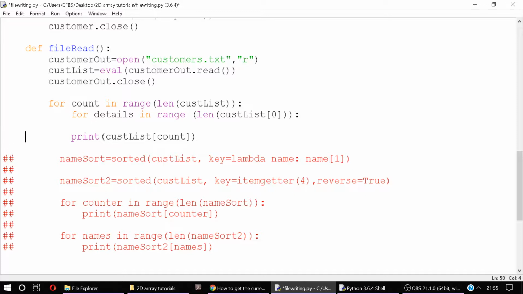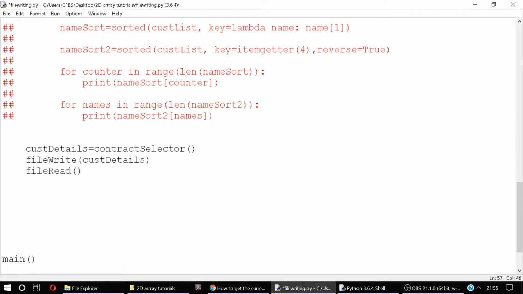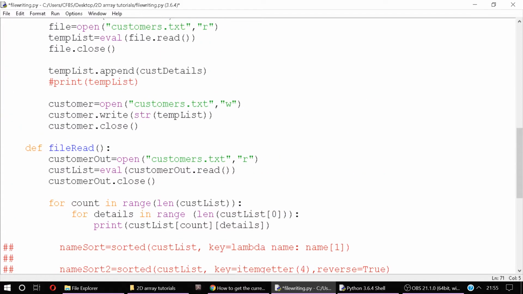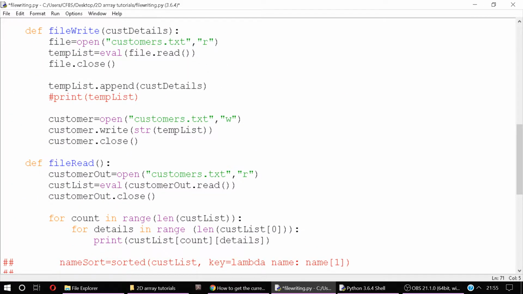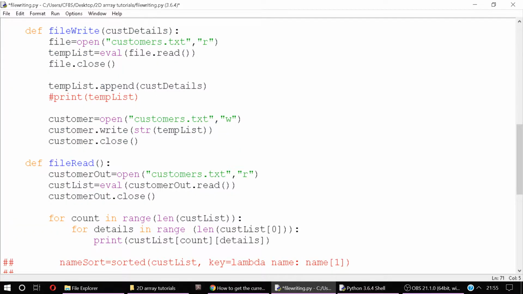You can. What we're going to do is say print customer list count details. And this time I don't really want to add a new customer or file. I just want to show you how you might print out customer details in a nicer format than this here. Let's just run it.